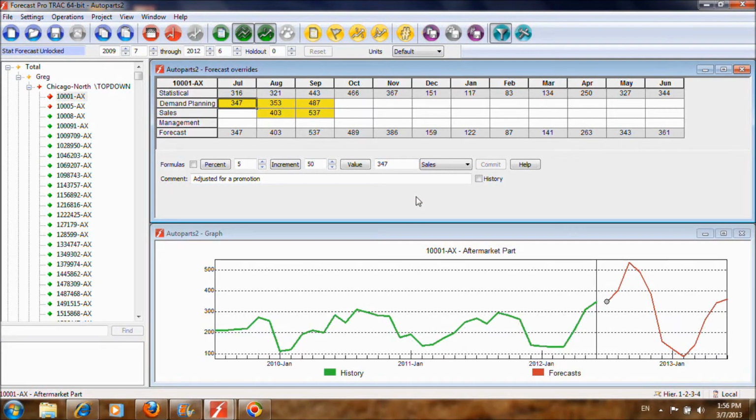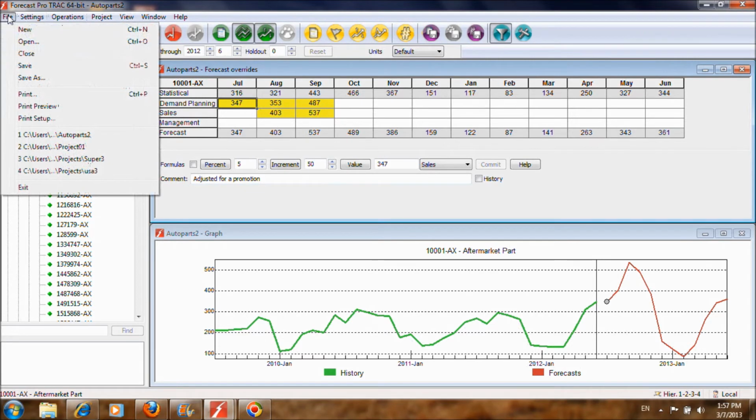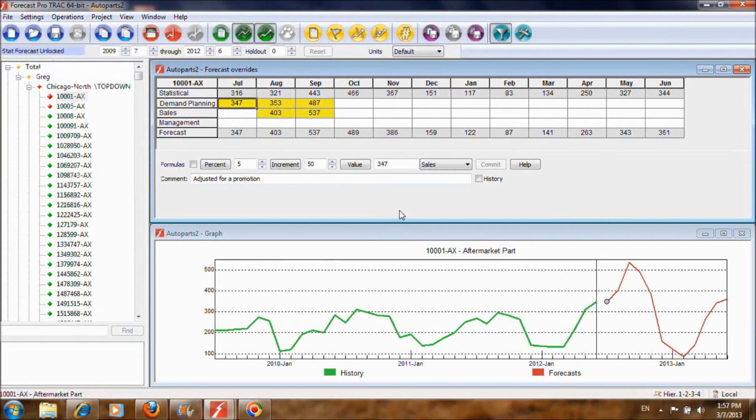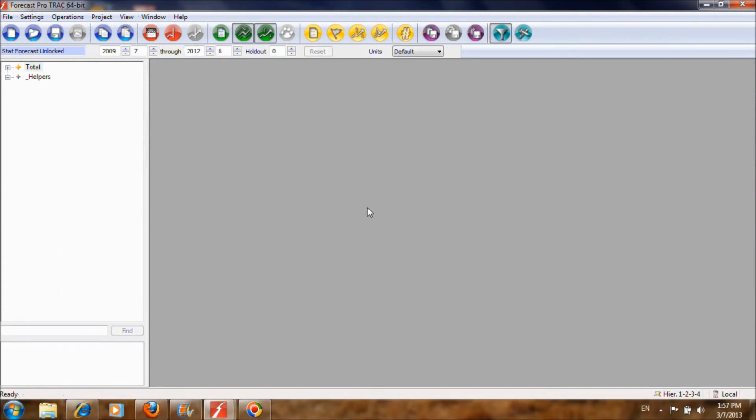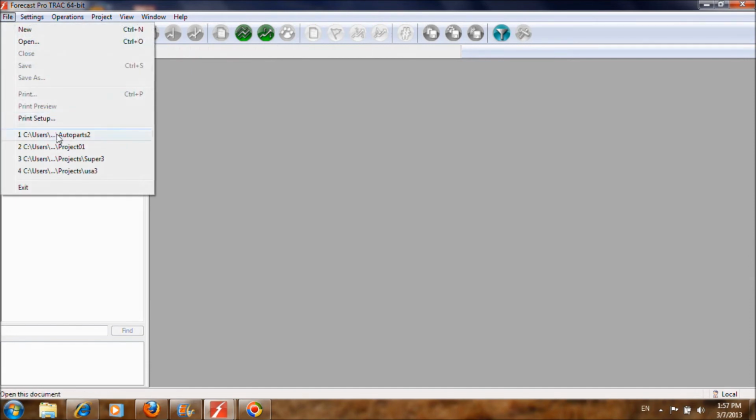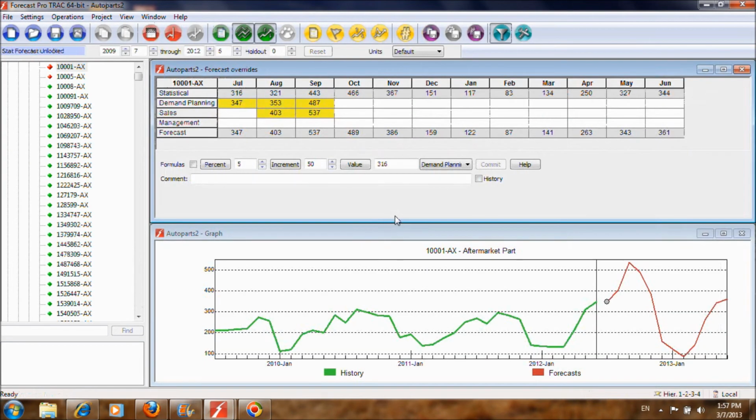Forecast Pro TRAC is also designed to accommodate and streamline an ongoing forecasting process. We can save these sessions as what we call Forecast Pro projects, much like any other file on our computer, so that we can save and restore our work later. For example, I could come up to File, choose Save, and save this project. If I then closed and later reopened that same project, it'll bring me right back to where I left off, including what windows I had open, any adjustments I may have made previously, etc.